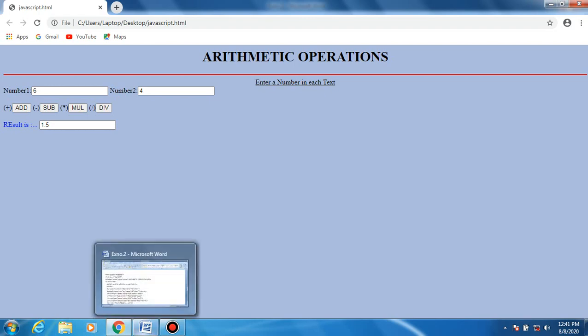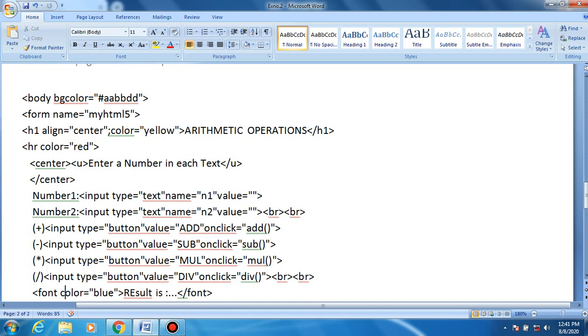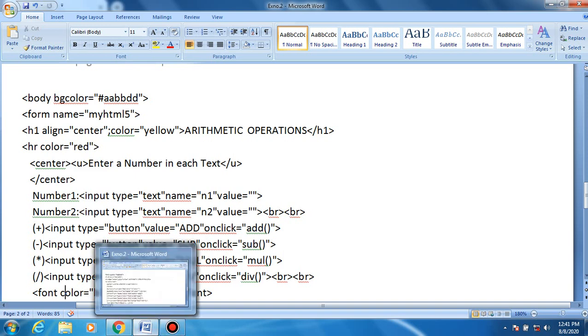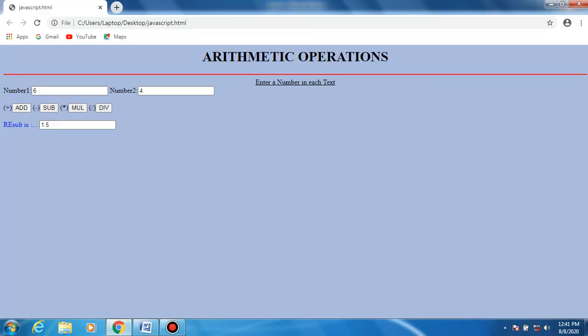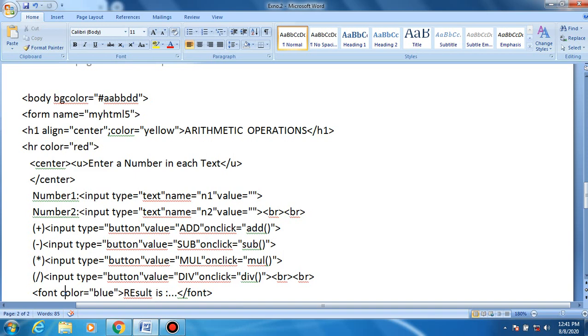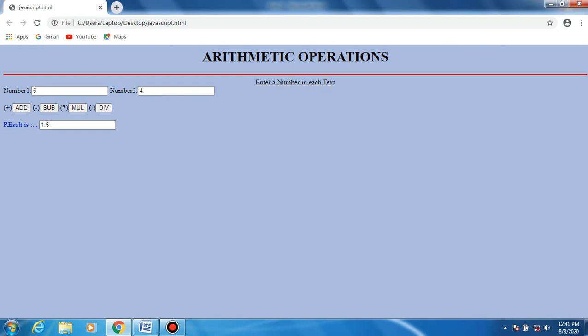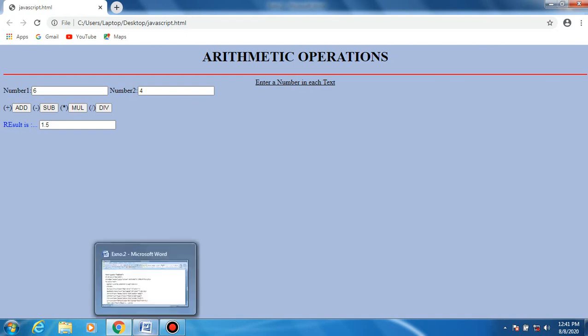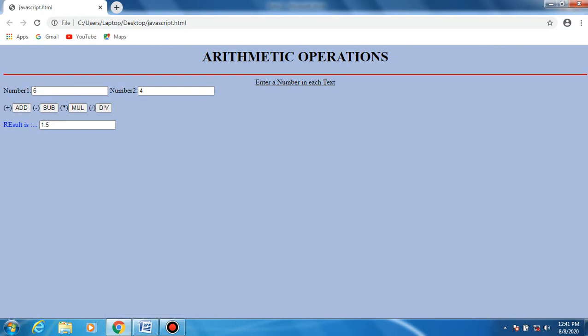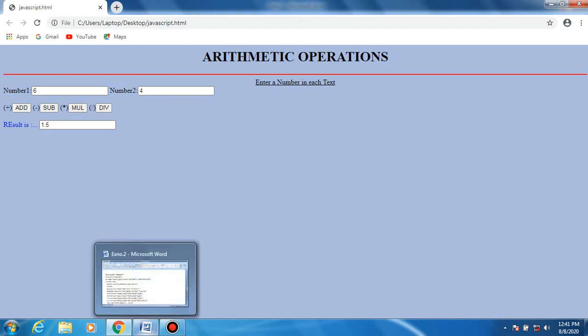Third, we write a center tag: enter a number in each text. This text will appear on the screen; you can see it on the output. Here we define the number 1 text box, the number 2 text box, the result text box, and addition, subtraction, multiplication, and division, which are all buttons. We have to write the code for that.